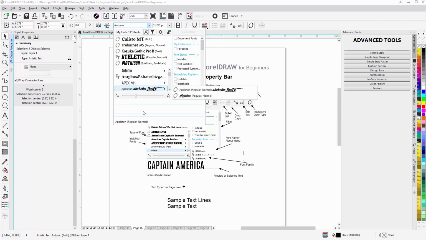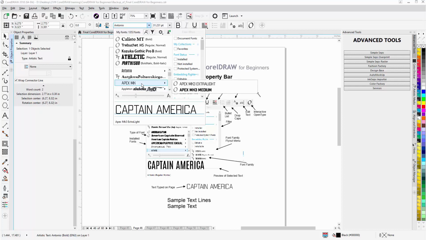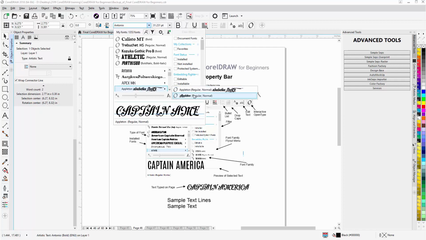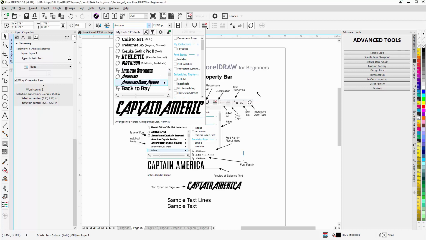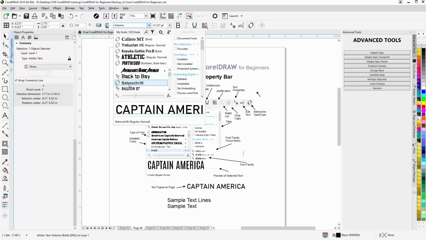Now down here you'll have a font preview. You can see with this Appleton, I'm not seeing anything here, but if I come here, I'll see that preview both in my preview here and on my page, as long as my font is not underneath the roll down for the font. Now I can scroll down through here and look at different types of fonts being applied to the text that I have.